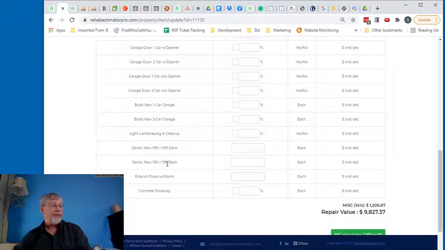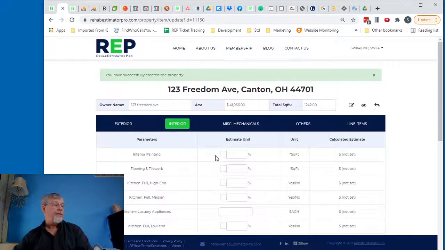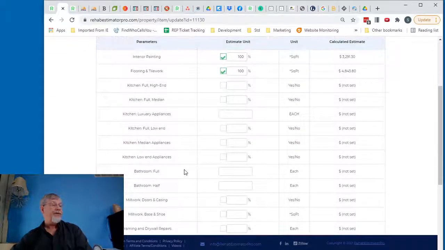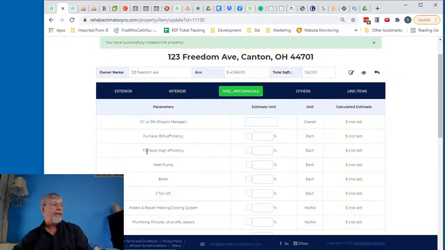I'm not going to go into all the different repairs. I'm going to go to the interior, and I'm going to paint it and put in flooring. You see, this can get pricey here. I'm going to skip the rest of the items. Normally, you would be looking at whether there's a kitchen, yada yada yada. Mechanicals. You can look in the basement. What's the condition of the furnace? What's the electric panel, etc.